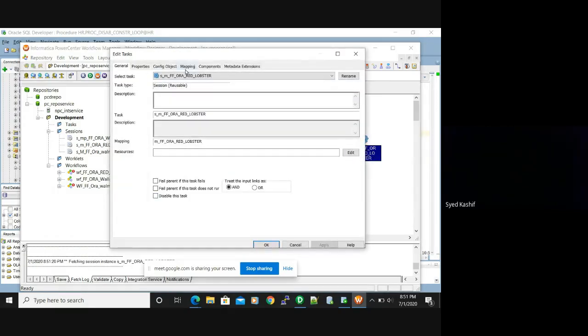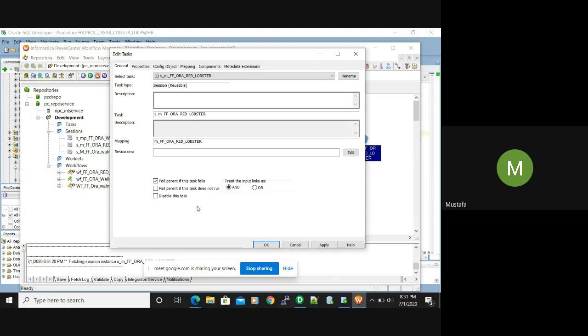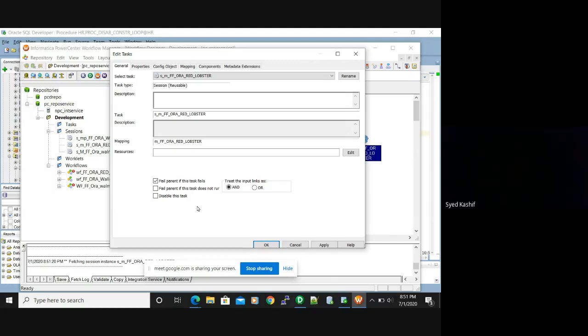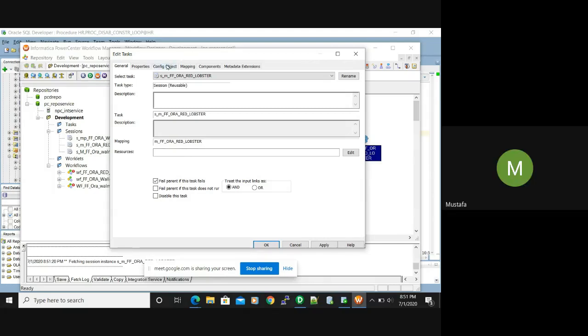Click that fail parent if this task fails. Otherwise, session will fail and workflow will not fail. We have to always do this for fail parent if the task fails. Now go to config object. Okay, do it in config object.